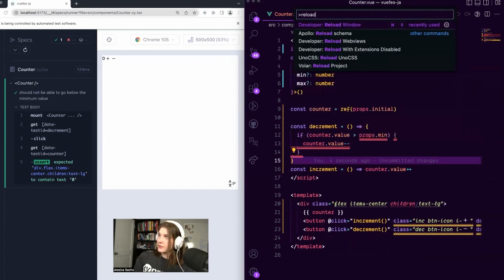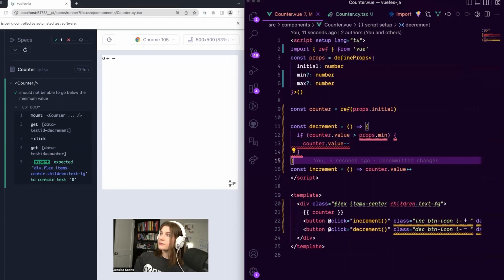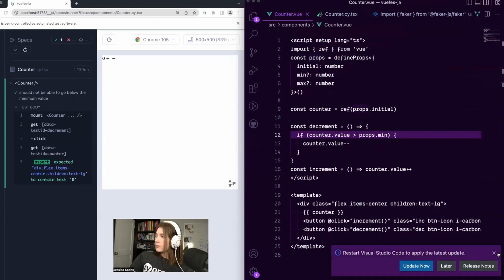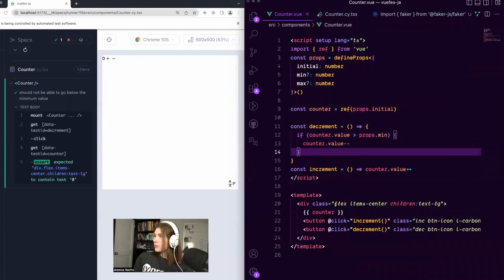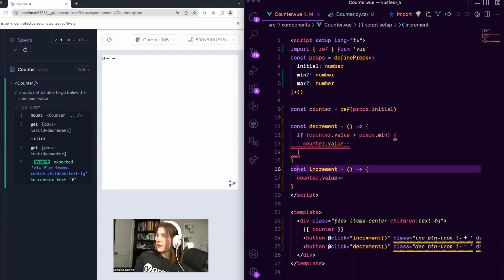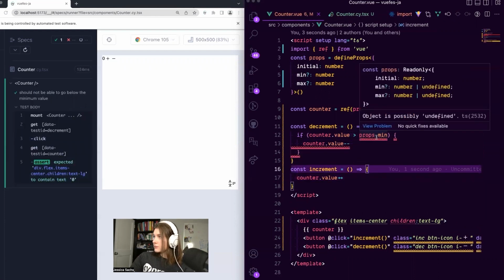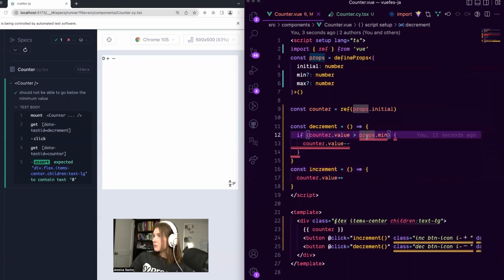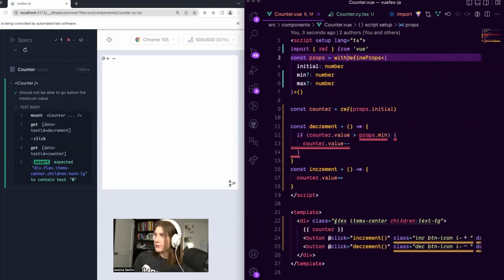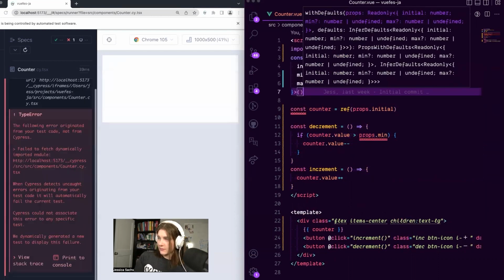I think my TypeScript language server is not working correctly. So I'm going to reload this window. Because I think this should work. Yeah. And so now we're going to do, oh. I guess greater than min doesn't feel right to it. So we can add some defaults versus actually fixing the type error.